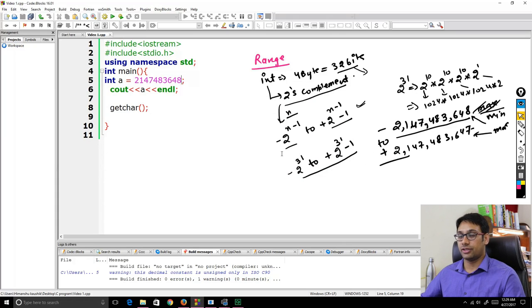Now let us discuss the other variables, that is character, float, and we'll be discussing long and all these variables in detail after this.